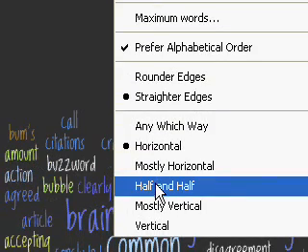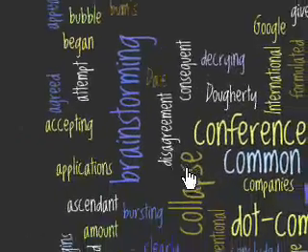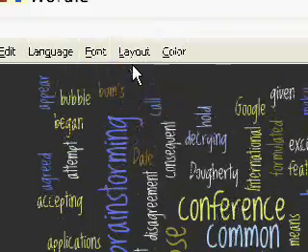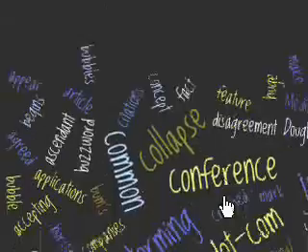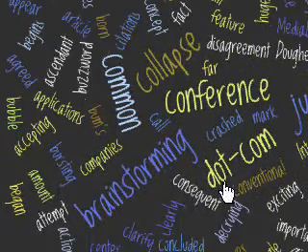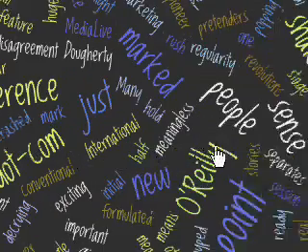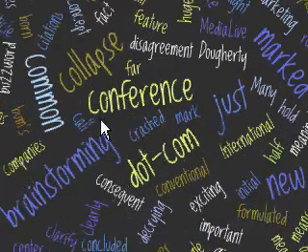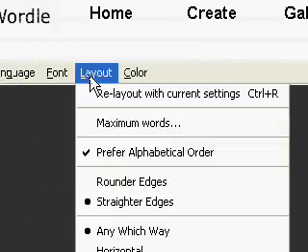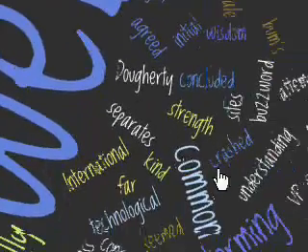Most of the time I like to go half and half, or any which way, which will give it an angle. Let's go half and half first, and you can see that's how it was before. But if I go up to layout and go any which way, you'll notice that they're at unusual angles. And note, it's still in alphabetical order, so going from A down to W. Let's just change that, go back to layout and get rid of the alphabetical order, and there you can see it's quite mixed.